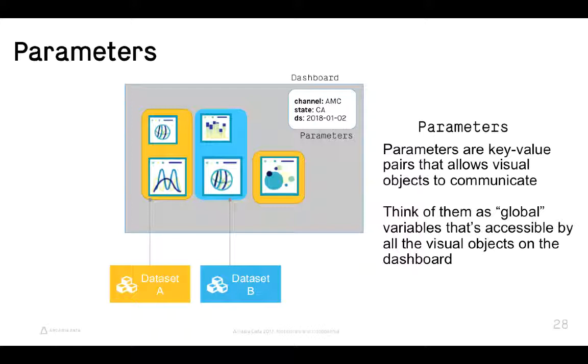I think the best and the simplest analogy that helps a lot of users to understand parameters is the concept of global variables. So think of parameters within the context of your dashboard as global variables. They exist within the entire canvas of your dashboard, and they're accessible by every object in that dashboard.